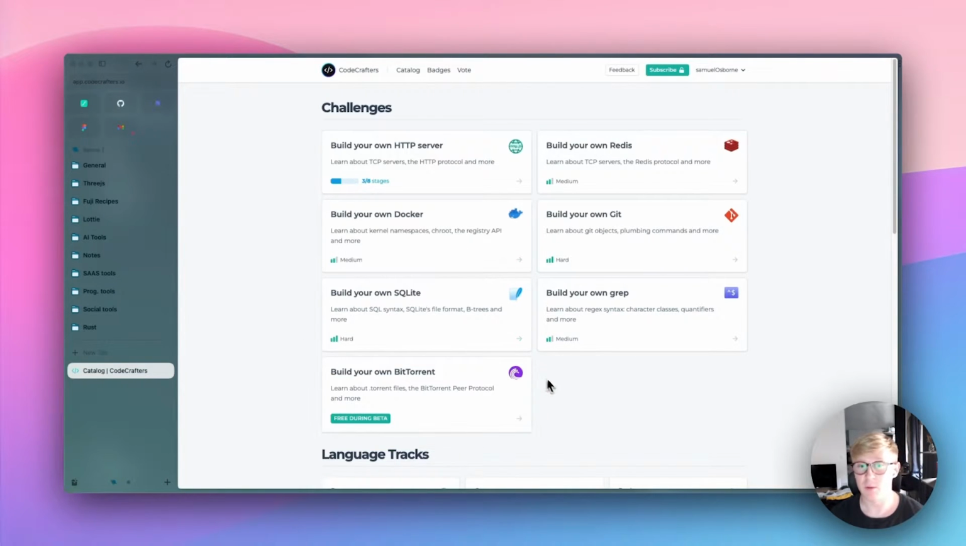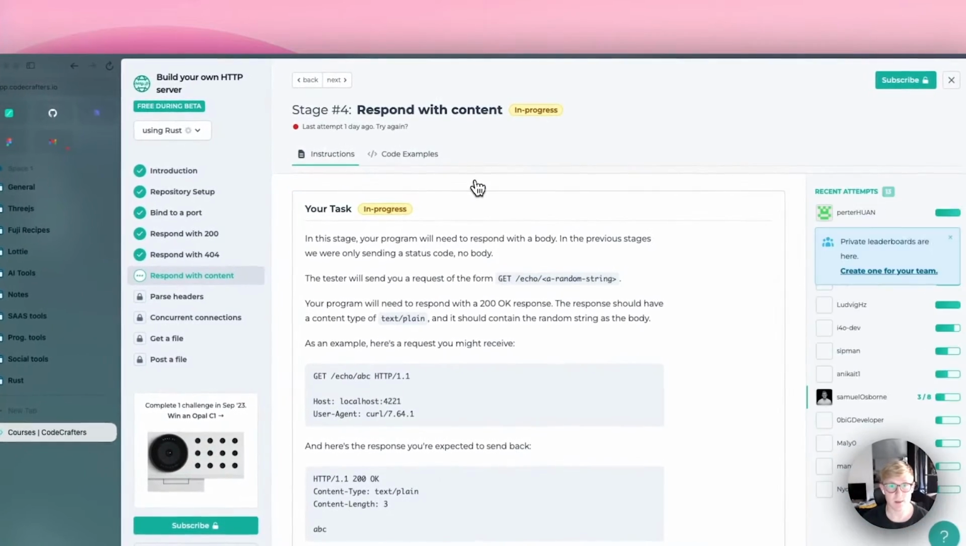At the moment, the BitTorrent course and the HTTP server course are free, so definitely go check those out if you can. It is otherwise paid. I think it's about $400 a year to access all of them. But you can also try out the free ones right now.